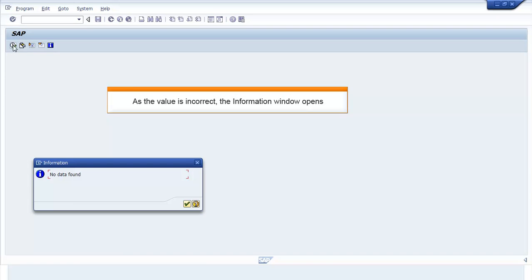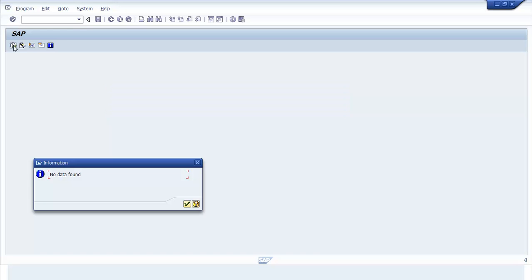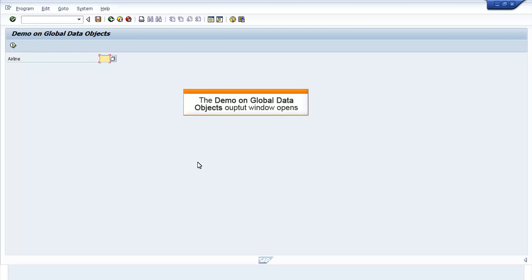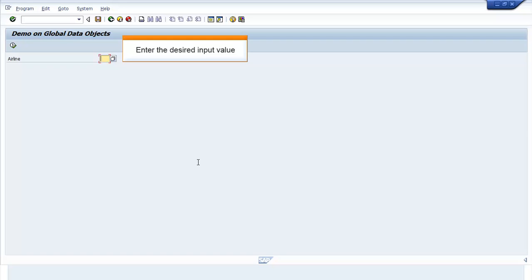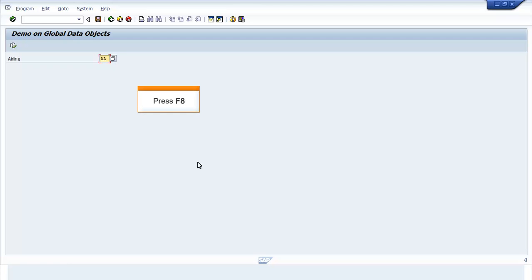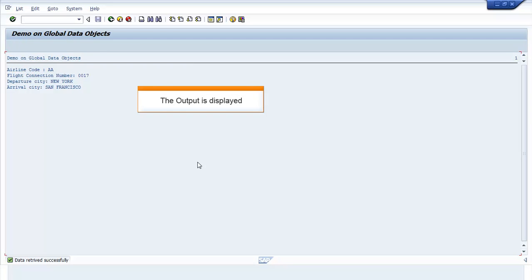Since the value is incorrect, the Information window opens within the SAP window. Click Close. The Demo on Global Data Objects Output window opens. Enter the valid input value, AA, in the Airline field. Press F8. The output is displayed. You have now completed the demo for Messages and Programs.